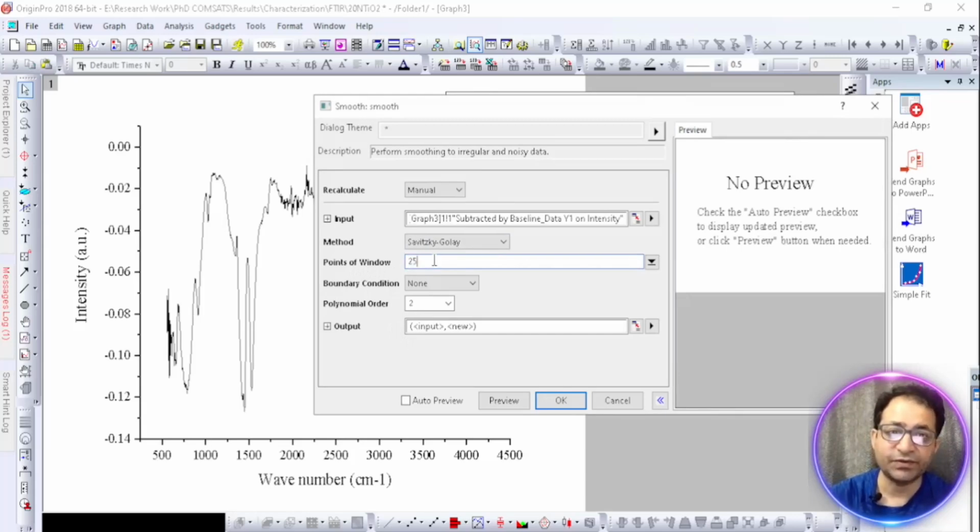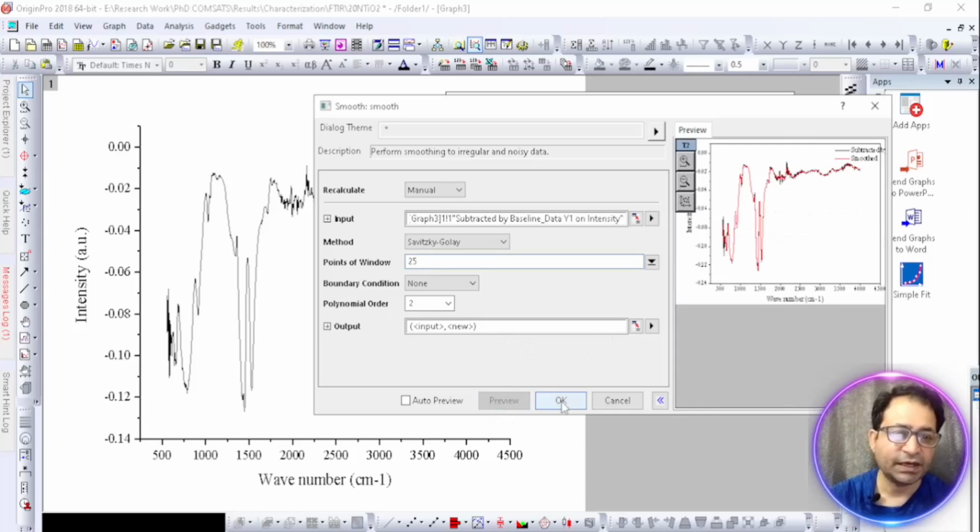You can select any number of points from 0 to 100, maybe more, but make sure that your number of points is low, because if you use a high number of points, there are chances that some of your important peaks, which are very minute in size or whose intensity is very low, can be removed from that data. So it is recommended to use a low number of points. Sometimes people also change the polynomial order, but I don't recommend changing it, the default one is okay. You can see the preview over here, and I'll select OK.